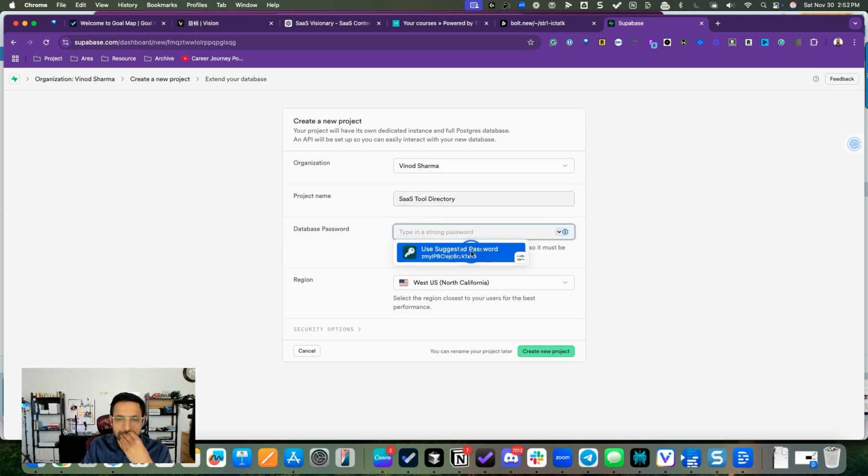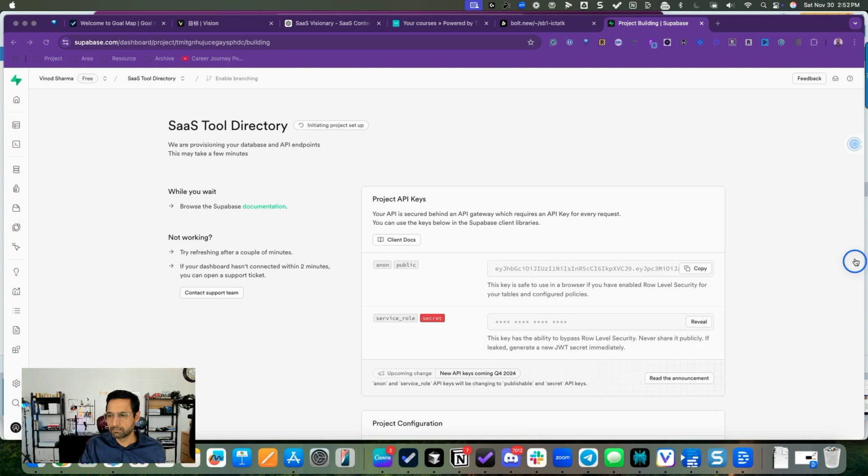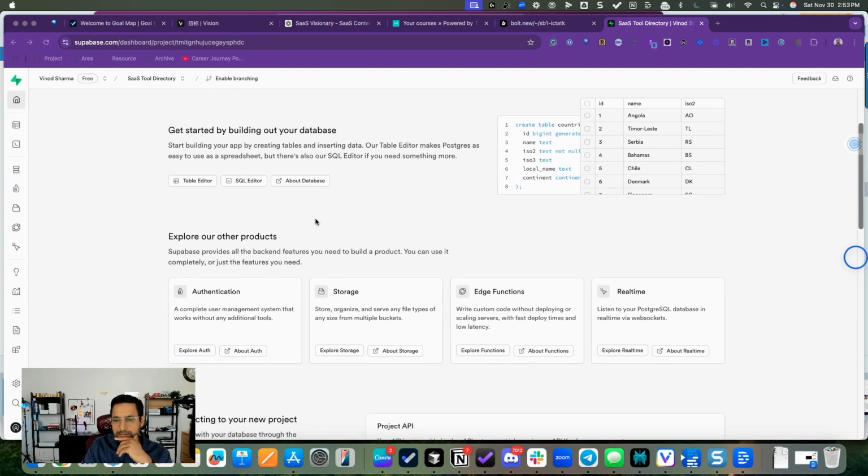I will pick a random password. Perfect. And then I will copy this database. We'll select the default. All right, so this is our project. Things are still being created.